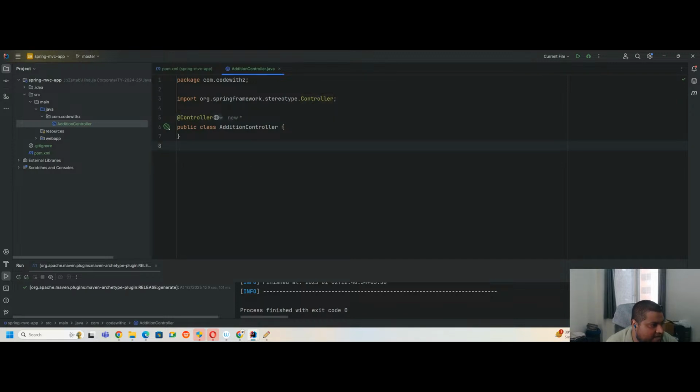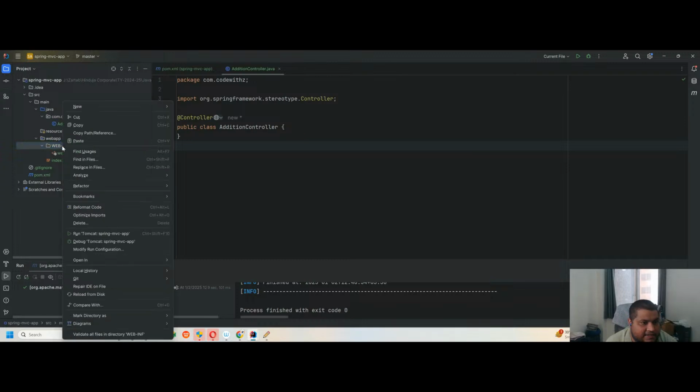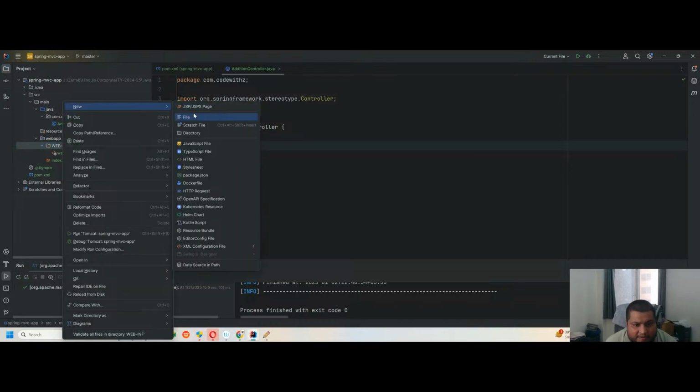And under my web app now, how do we configure? This was the first one. Then inside my web app, I have got this index.jsp and the other files as well. So then inside my WEB-INF, I need to add another file here, which we'll call an XML file.